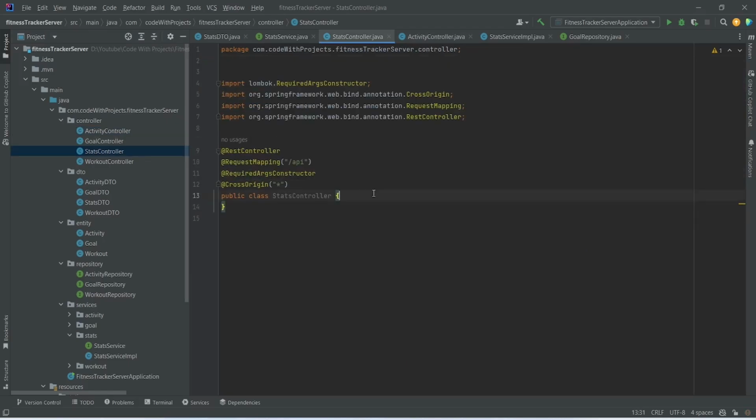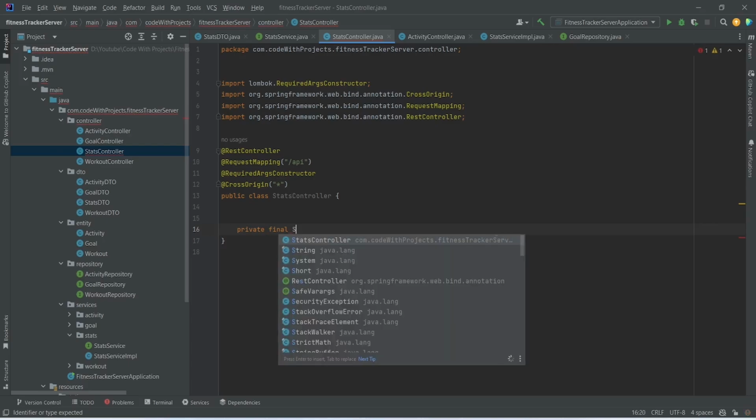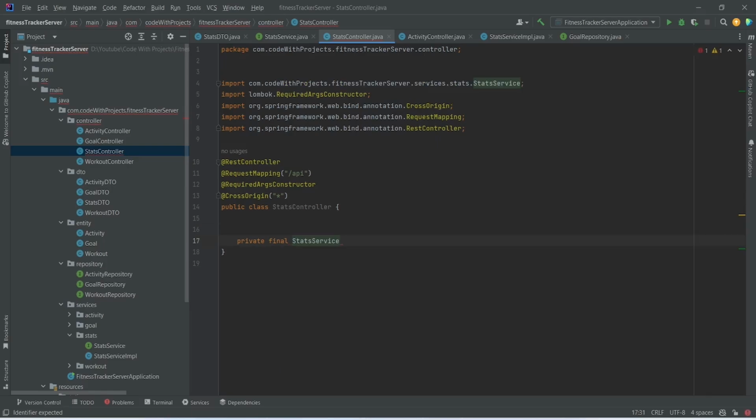And after this we need to inject stats service in this stats controller, and to do this we will write private final, and after this we will mention StatsService, and we will import this from fitnesstracker.server.services.stats, and after this we will name this as statsService.